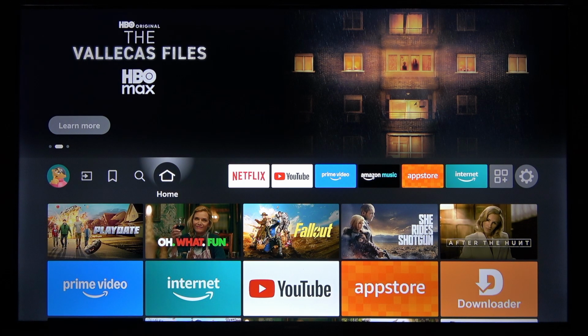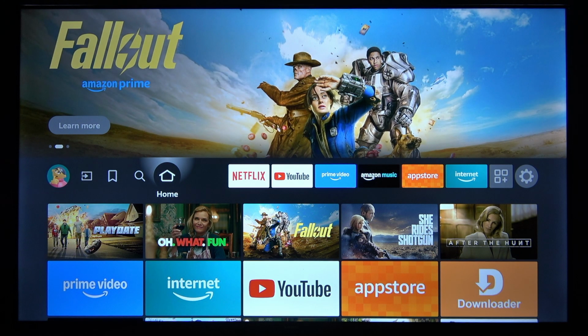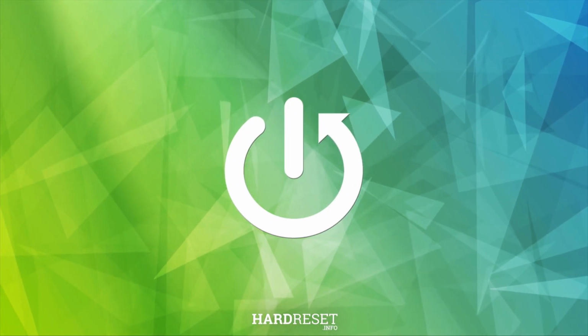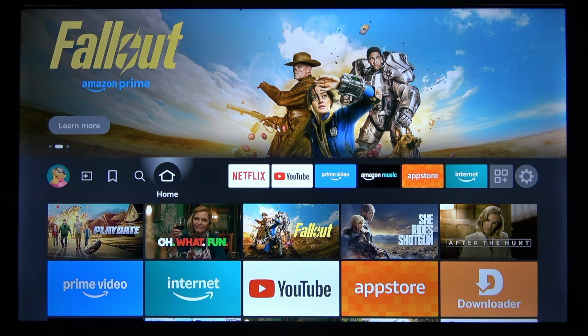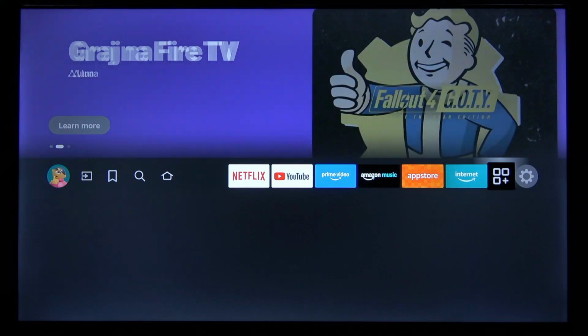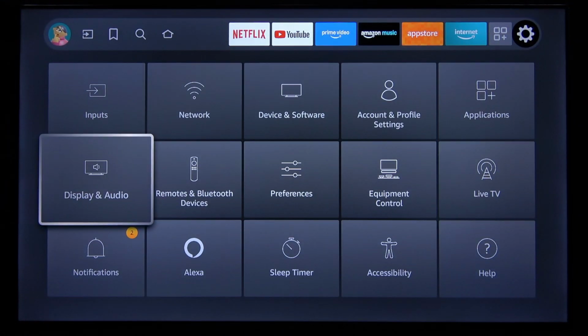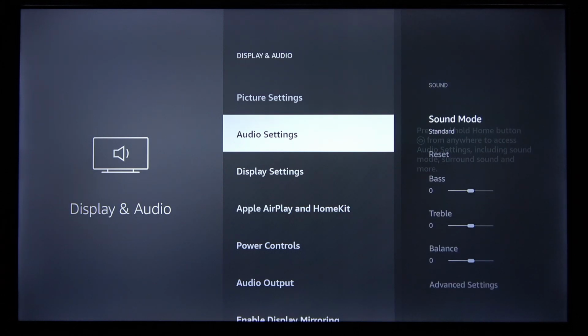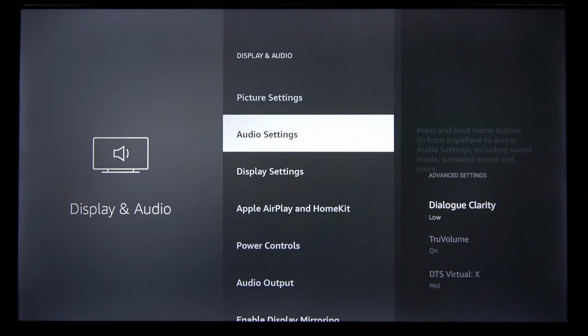Welcome. In this video I will show you how to improve dialogue quality for movies and TV series on your XIAOMI F Pro TV. To do that, navigate to the gear icon from the home screen, then go to Display and Audio tile, then select Audio Settings. And after that, navigate to Advanced Settings menu.